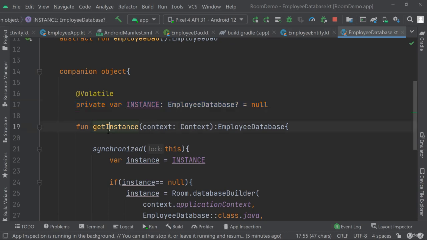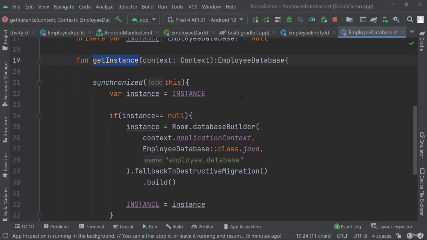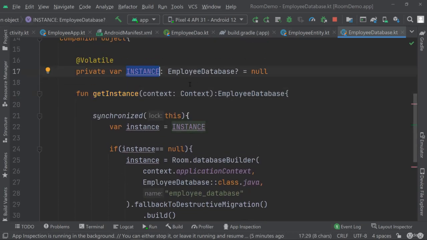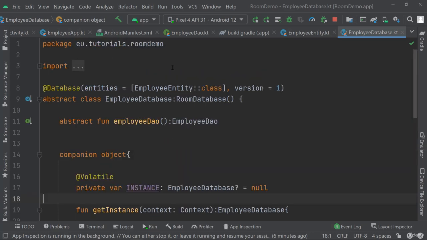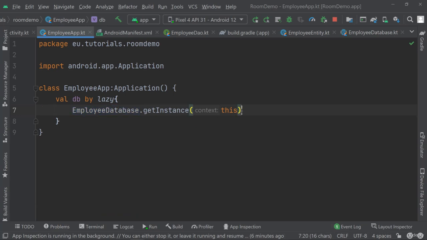So we have this companion object where we had this getInstance method, which is a singleton that only exists once in the entire application. So there's only one instance of this object at once. Okay, so there's only one database in the entire application. So now we can go ahead and get this instance by passing this as the application.